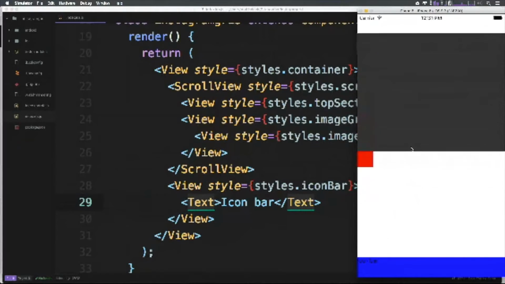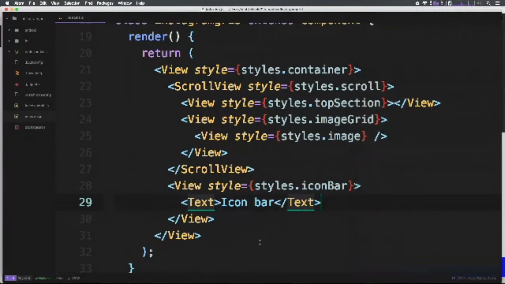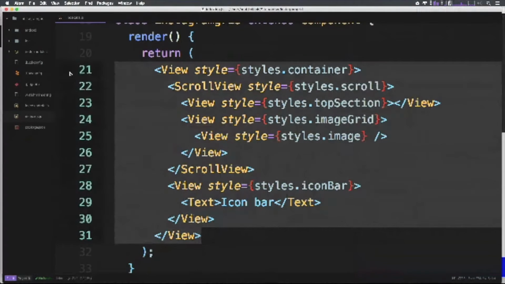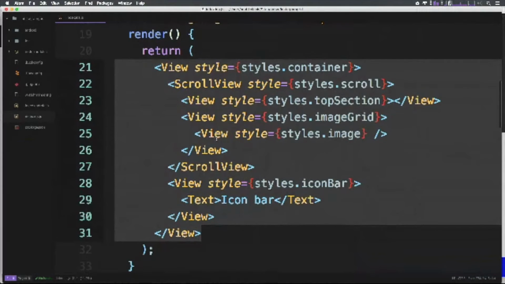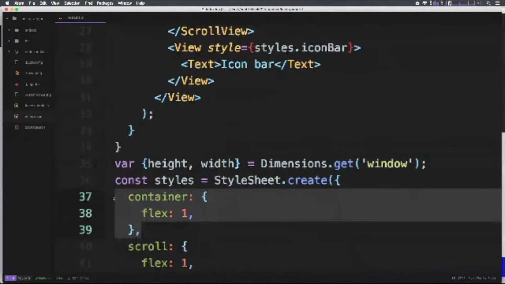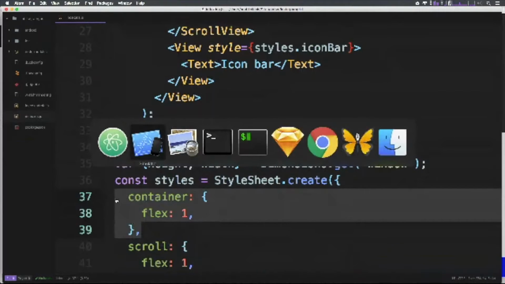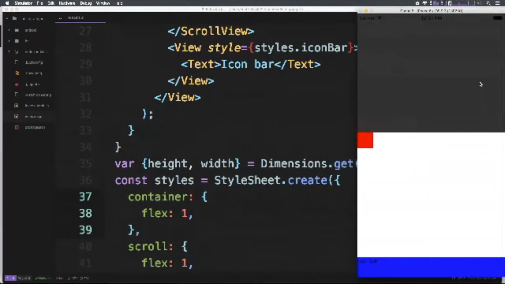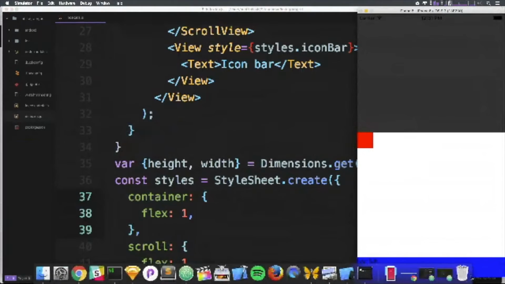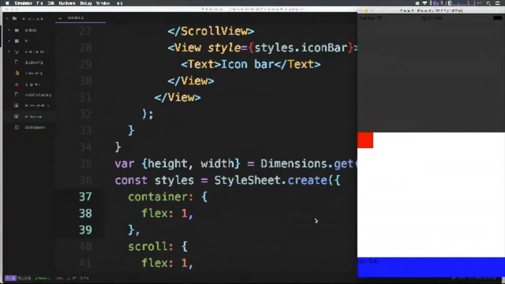Now, the first thing I want to talk about is the container. I essentially have wrapping around everything a container. It's wrapping around the scroll view. It's wrapping around everything. Now, this is just a view. And all it has is a property flex of 1. Now, the reason I'm doing that is so that we have one item that's taking up this entire height, right?